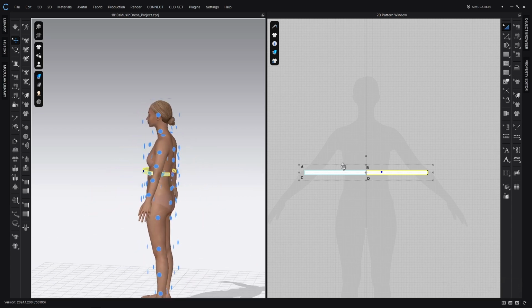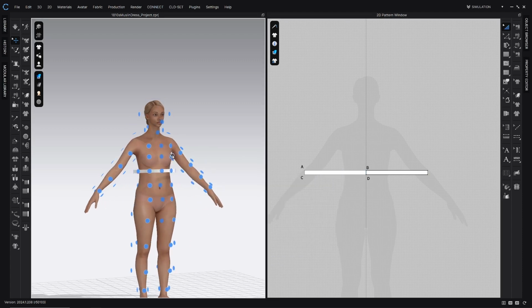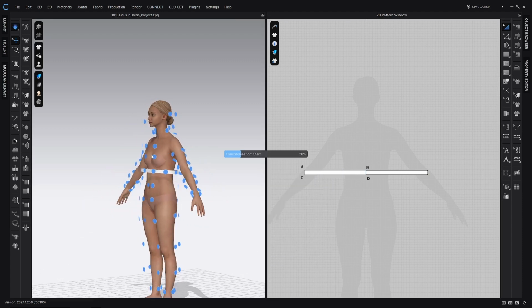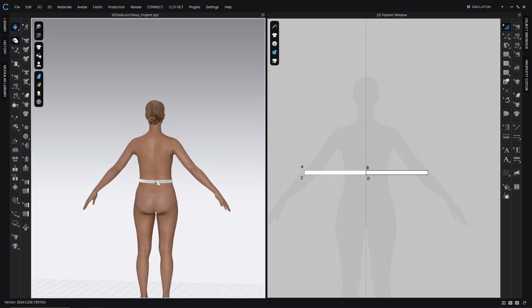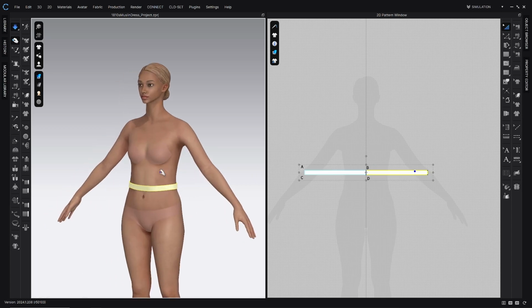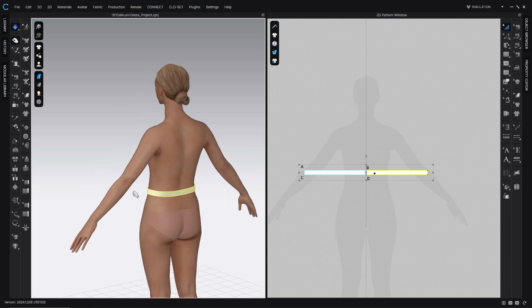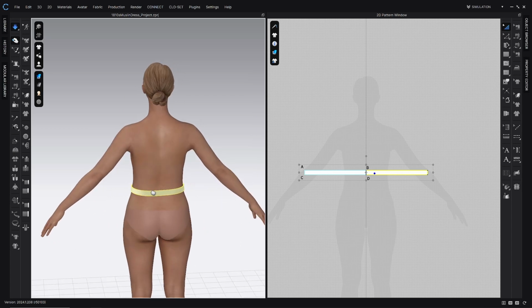Now, before I go to the next step, I like to go ahead and simulate, so press space to simulate, just to kind of get it sewn together. I have found I have less issues if I just simulate it first before attaching it to the avatar measurement. No idea why.